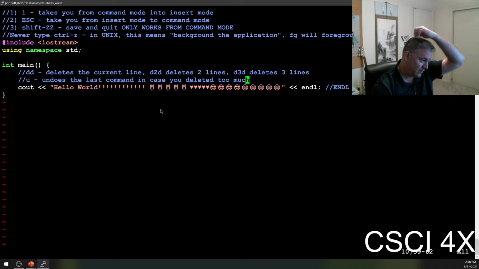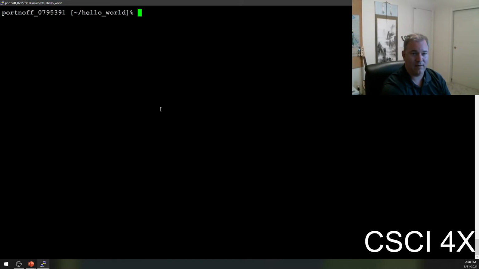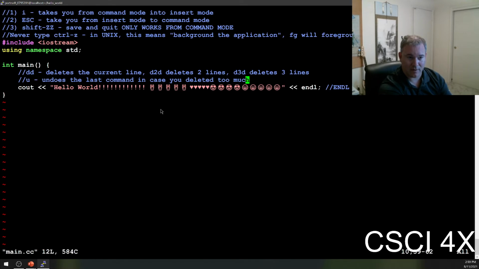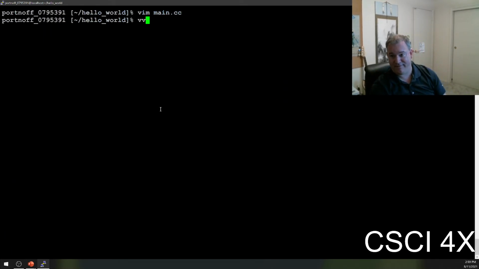Okay. How do you get back to the saved Vim file we made? When you save and quit, you can just go back in by typing vim main.cc again. That'll open the file back up. There is an alias set up called vv. vv will open the last file back up, because I don't like typing. Remember, maximum results for minimum effort. I have aliases set up for everything.